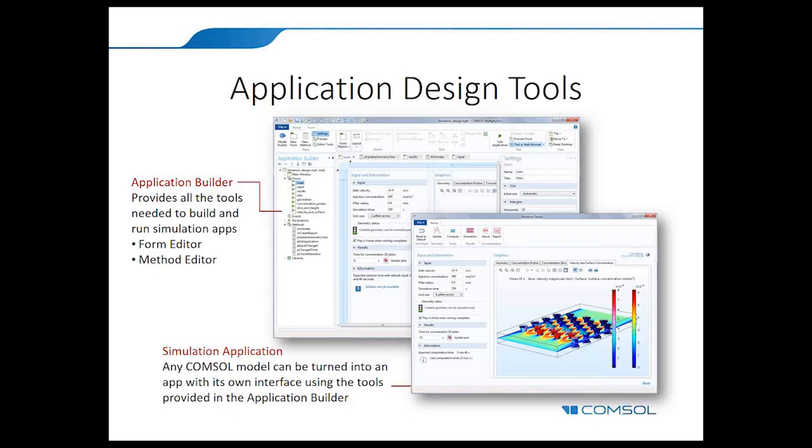In your model, anything that's parameterized can become an input in an app. Then the value is selected by its user. The application builder features a form editor that allows you to customize the app's user interface by adding any input fields, graphs, tables, and many other features that are relevant to your model. An example of an app based on the biosensor model is available in the application libraries, and it's shown right on this slide. There's also a method editor that allows you to further customize the simulation app designed in Console, so there's a lot of flexibility there if you want it.